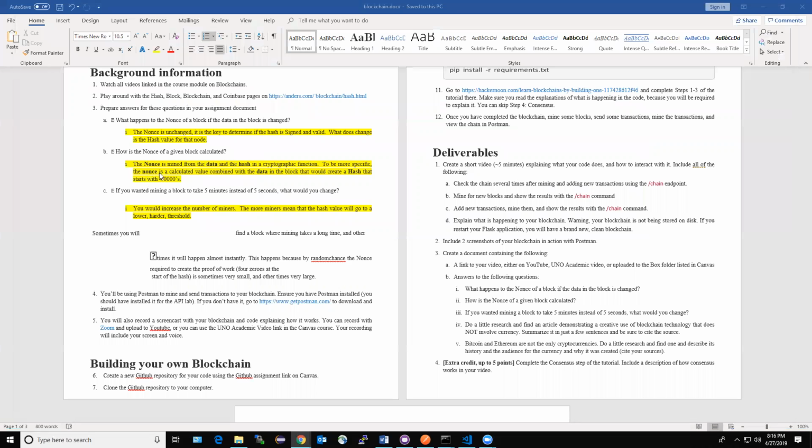Now, the nonce, how is the nonce of a given block calculated? As mentioned previously, the nonce is the key value to determine whether the data is correct with the hash provided. So the nonce value is calculated from the data and would provide a hash value that starts with 4 zeros.